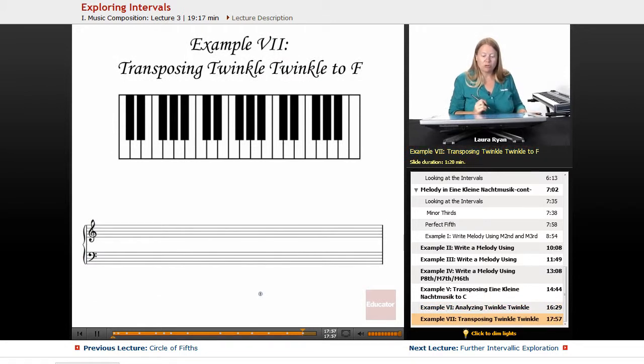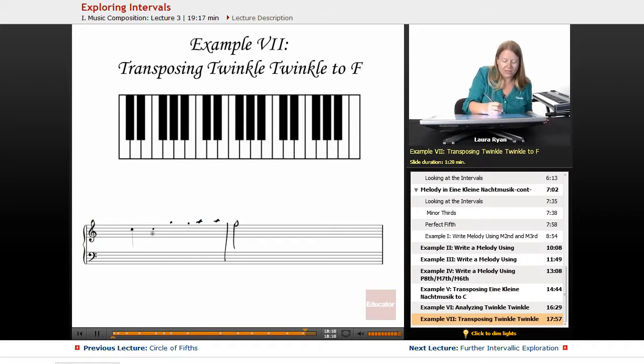We can transpose Twinkle Twinkle to other keys as well. So we transposed Eine Kleine, let's transpose Twinkle Twinkle. We began that in C last time. So here it is in C. Let's move this to F. Okay, so there's the C. Let's try this in F.